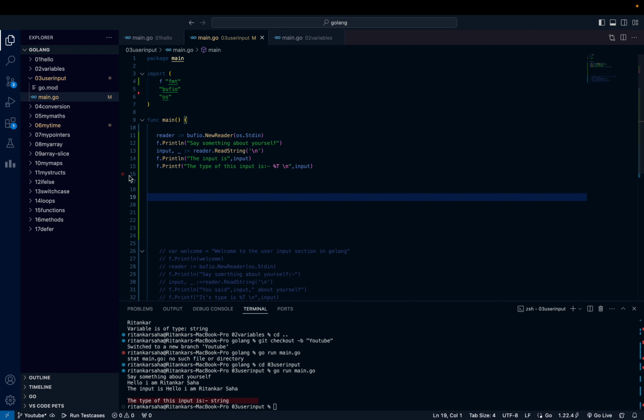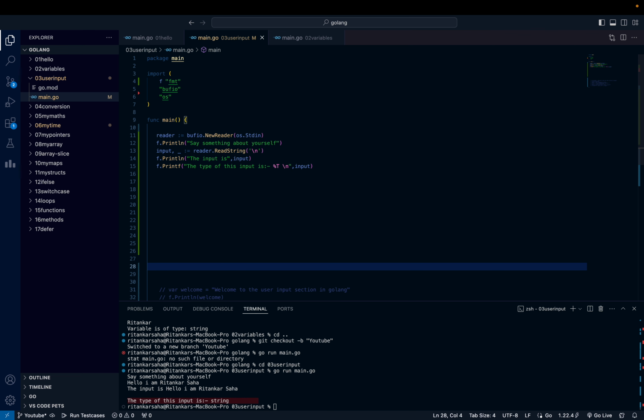Another recap: the main important two lines over here are how you're initializing the reader with bufio.NewReader os.Stdin, and how you're initializing your input variable, which is helping the reader to read the string until the next line is encountered, or until I hit the enter button, in plain language. So yeah, basically that's it for user input in Golang.